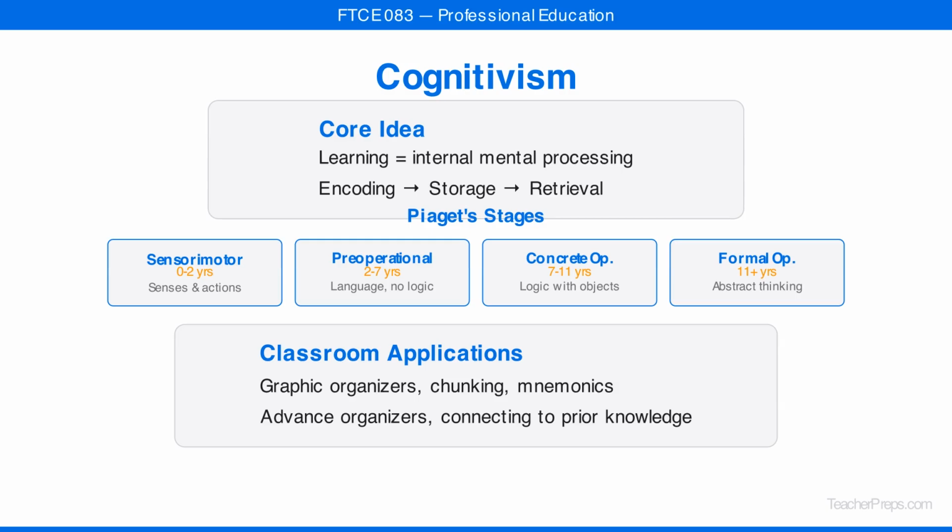The information processing model describes learning as a 3-stage system. Sensory memory captures input for a fraction of a second. Working memory holds and processes a limited amount of information at a time, and long-term memory stores information permanently. Classroom applications of cognitivism include graphic organizers, chunking information into manageable pieces, mnemonic devices, connecting new content to prior knowledge, and scaffolding complex tasks into smaller steps.